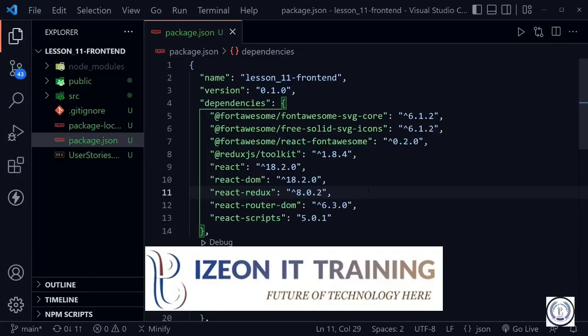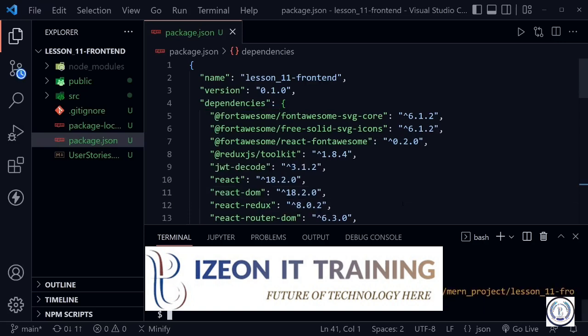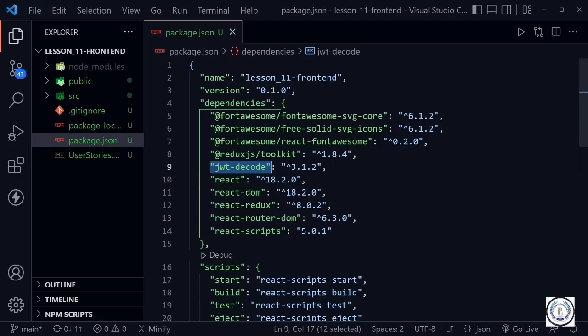So I'm going to press Control and the backtick to open up the terminal window. And then I'm going to type npm i jwt-decode, so we can decode the access token that we're receiving from our backend REST API. And then we're going to use that information inside of that token where we store the username and the roles that we receive for our user. And now we can see we have JWT decode installed in our dependency list here in the package JSON.